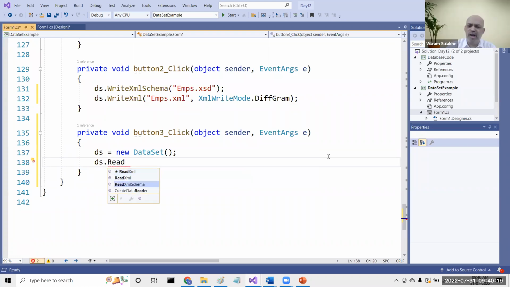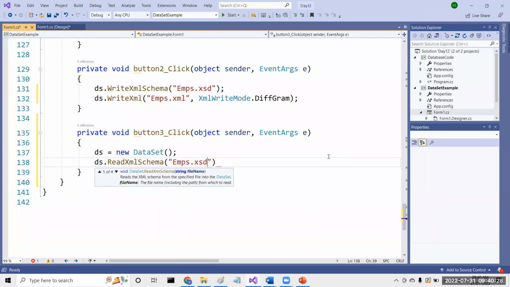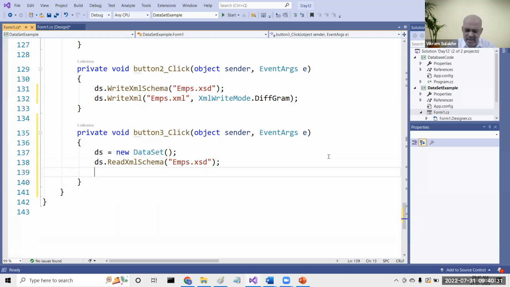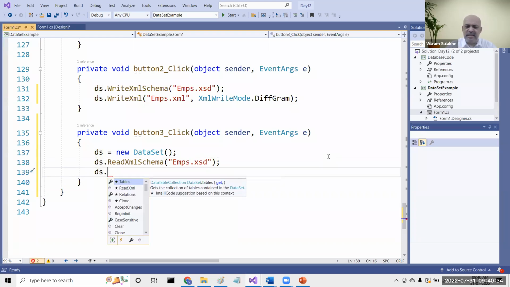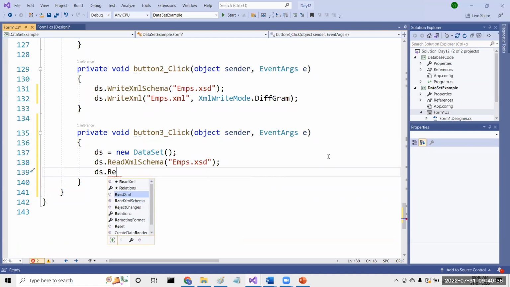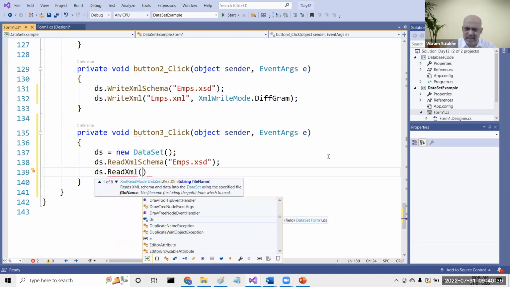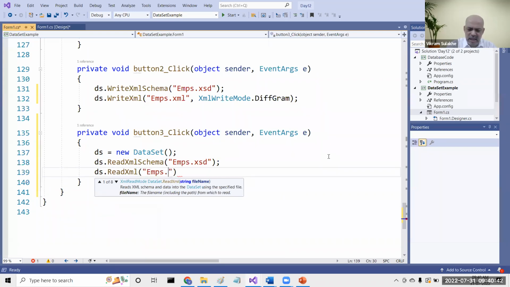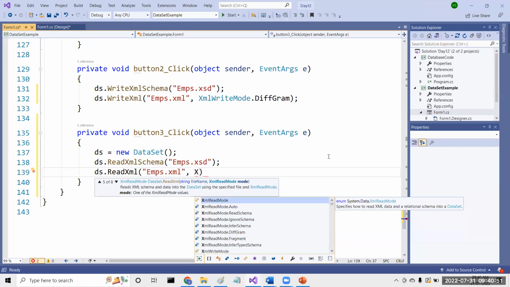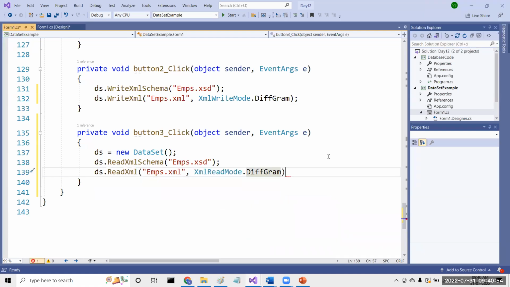Very good. So they have got reverse 2 methods: ReadXmlSchema, with the same thing that I'm giving out here, which is ems.xsd. That's the first thing. And the second one, reverse again of the first one. Instead of WriteXml, you now have ReadXml, which takes first the file name, which was ems.xml. And the second thing here is, instead of an XmlWriteMode, you have an XmlReadMode. So XmlReadMode.DiffGram. This is what we are actually using out here. So this is now recreating it. Are we clear on this?